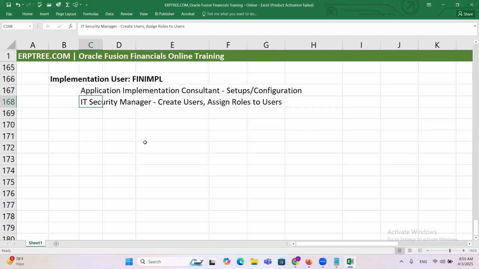Now, we are trying to understand these two roles we require whenever we want to act as an implementation consultant. And we discussed the purpose also. The application implementation consultant role will allow us to perform the setups. The IT security manager role will allow us to create new users, and define what access is required for which user. Meaning there is one user who is working for the payables department.